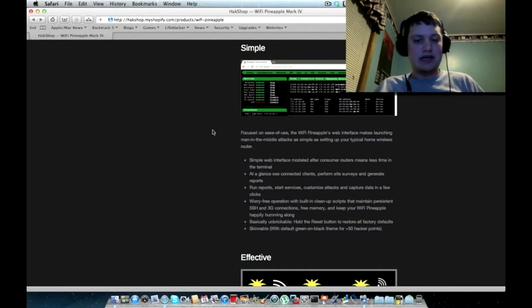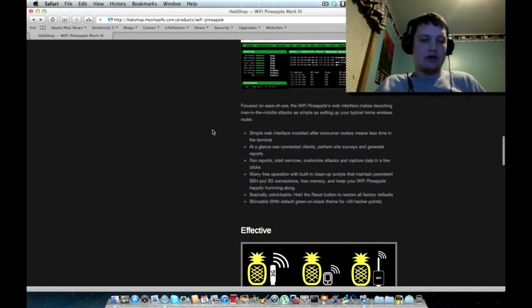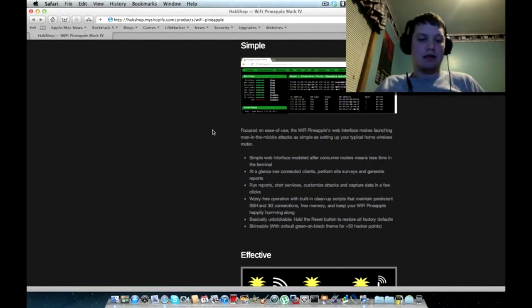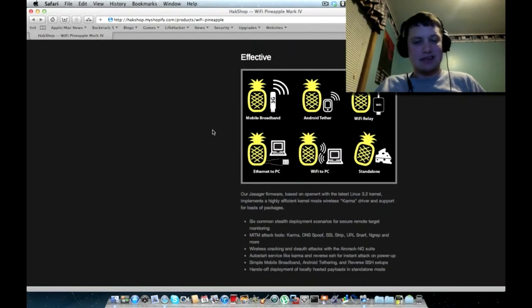SSH, 3G connections, free memory. You can keep your WiFi Pineapple going along with the clean scripts that are running there. And you have a hold reset button, so you can reset it to factory settings if you choose to do that. And it's skinnable. You can choose themes for it, a green on black theme, stuff like that. Very effective. Like I said, mobile broadband, Android tethering, Wi-Fi relay, Ethernet, Wi-Fi PC, and it can even be standalone.